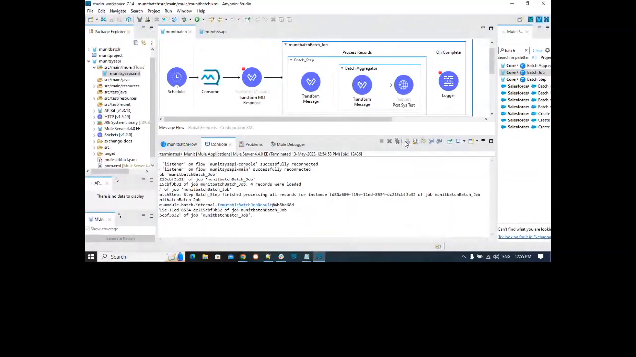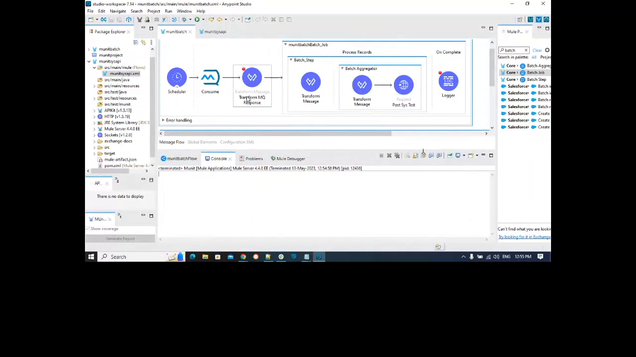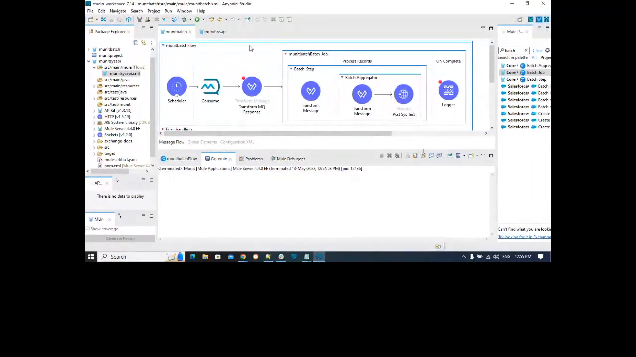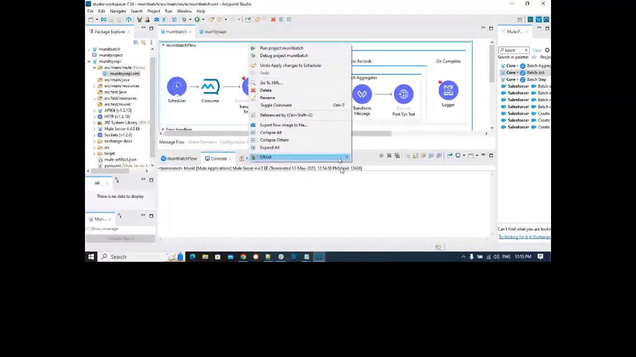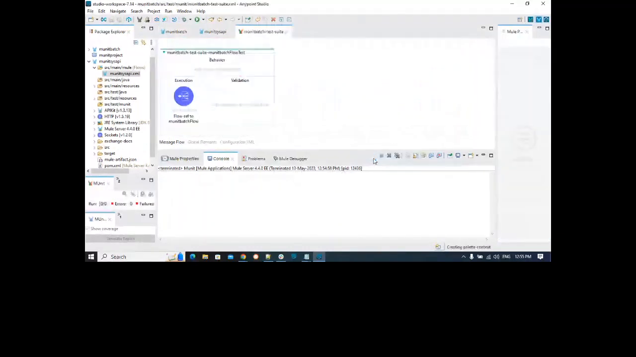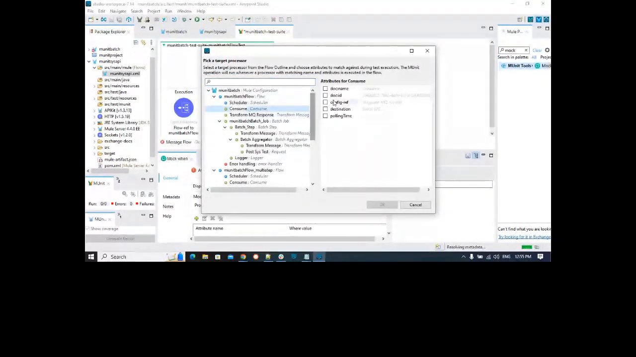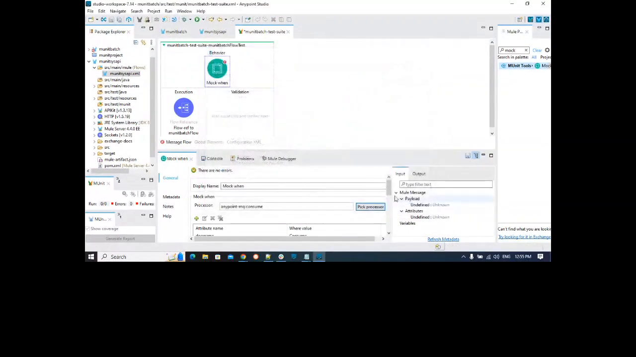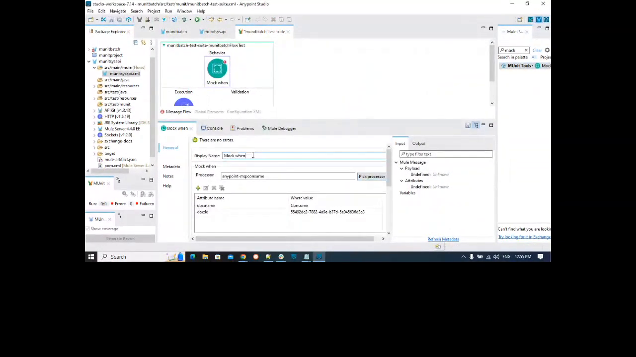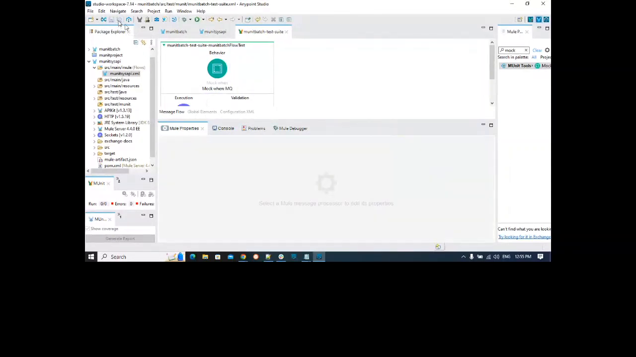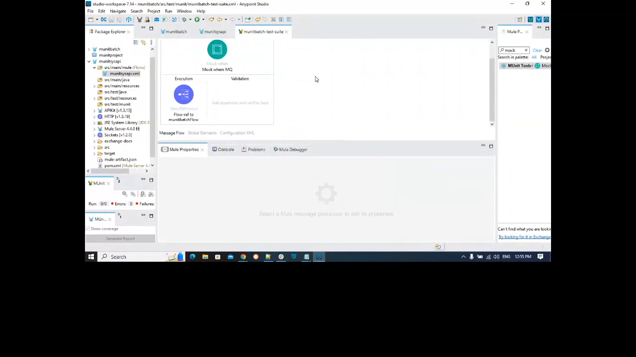Now we'll create a MUnit for this. Normally I will create it manually. I will create a blank one. First of all, we need to mock the MQ. I'll give it a name, when MQ, so that it will be identified what I am mocking. See, naming conventions are very important, so that you don't face any difficulty while finding anything.